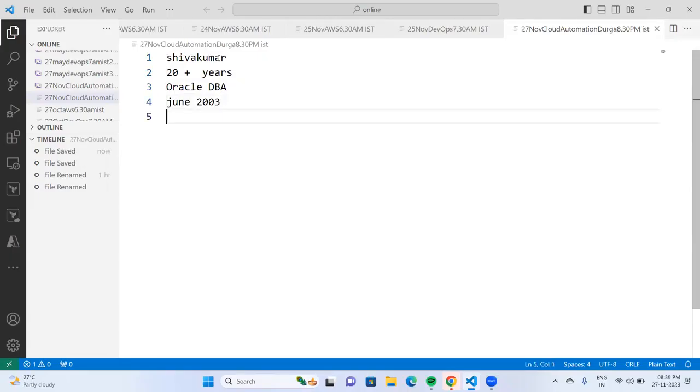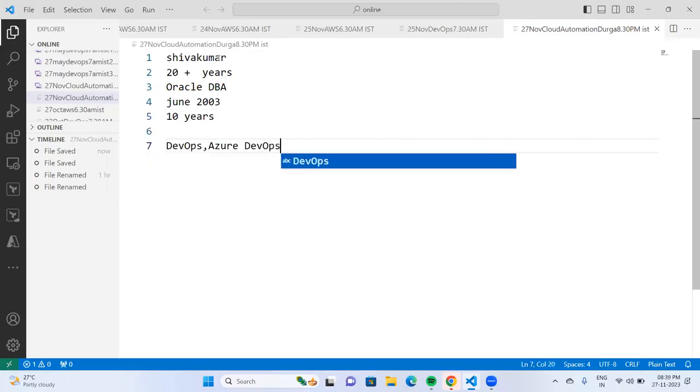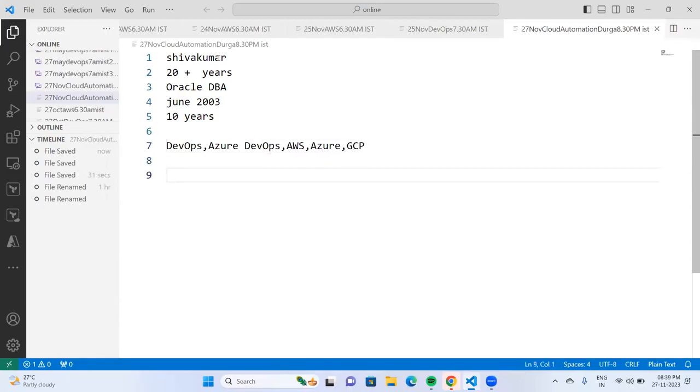Later I shifted to other technologies, but for the past 10 years I have been on DevOps, Azure DevOps, and the AWS, Azure, and GCP clouds. This is my brief introduction, guys.